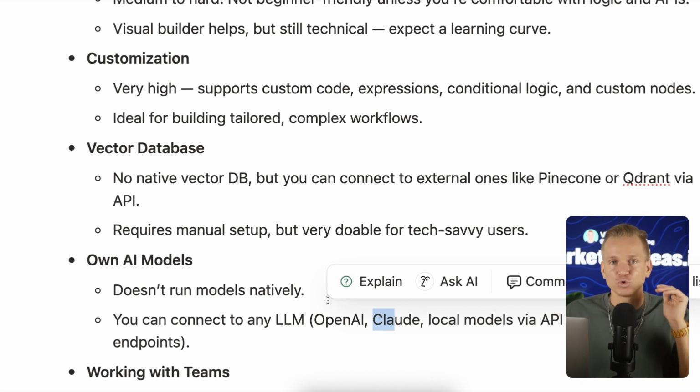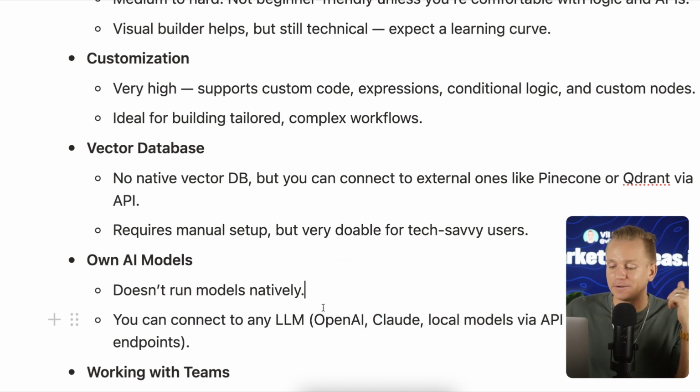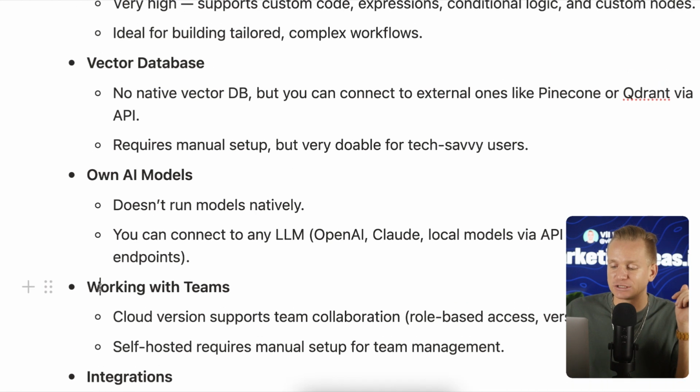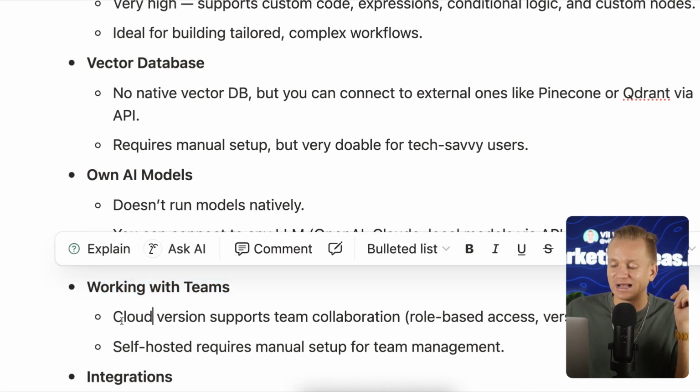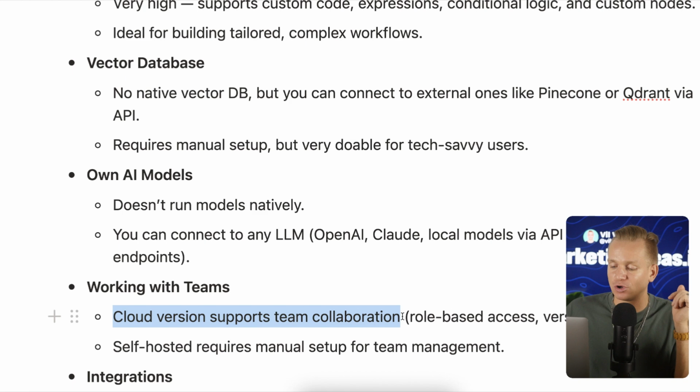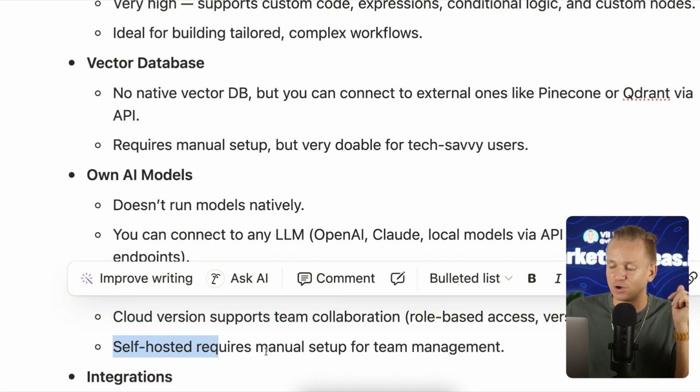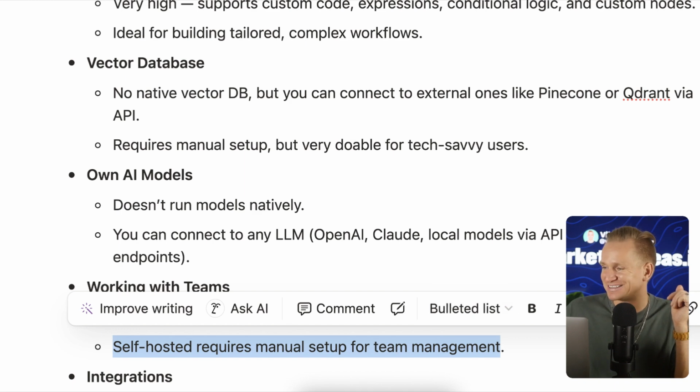Whereas with this, you will need to integrate your own model. And actually, I'm going to talk later about pricing as well, because that is very interesting when it comes to N8N. It's a very unique thing as well, and I'll show you how you can save up a bunch of money. Another important thing to take into consideration is working with teams. So the cloud version supports team collaboration, whereas self-hosted requires manual setup for team management. So let me actually just show you this right away so you can understand.